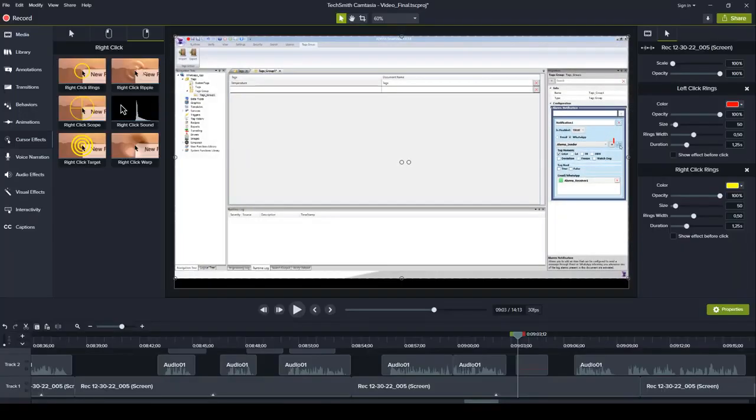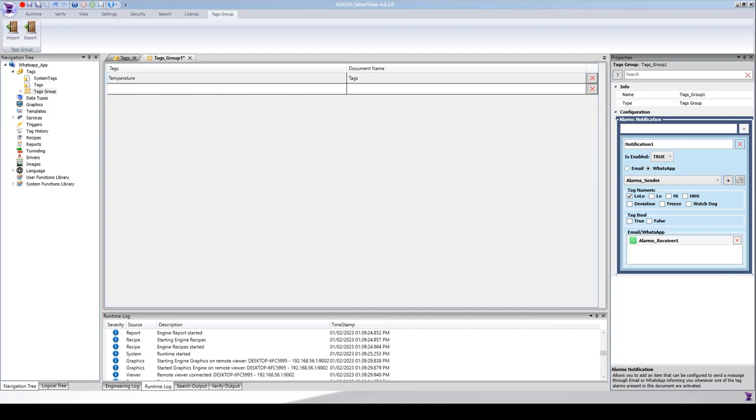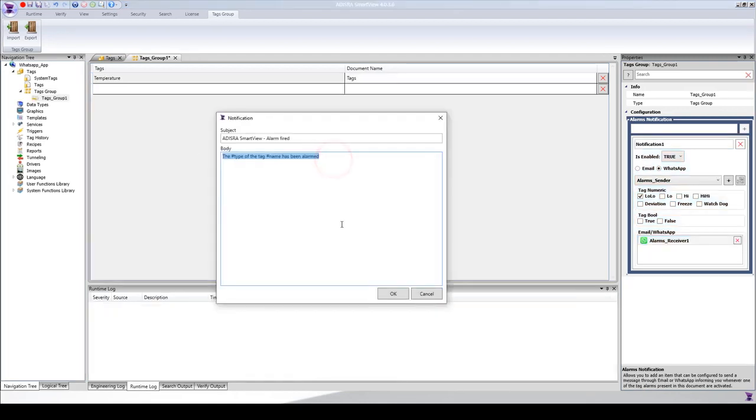Now, let's configure the message that will be sent to the recipient account. The body of the message can be customized. In the body of the message, in addition to the message, it is possible to use 4 parameters of the activated tag. Let's insert a custom message for our application.